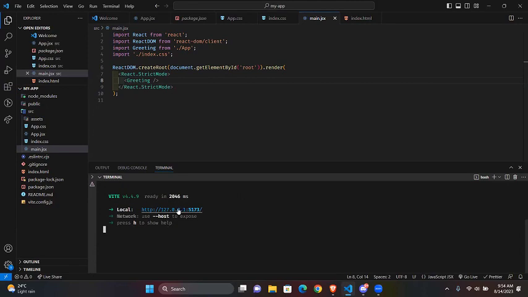All right, so I have this as quickly as possible. If you're using create React app, sorry for you. It takes a while before it just comes up. But this is faster. You already see that the app is showing here.